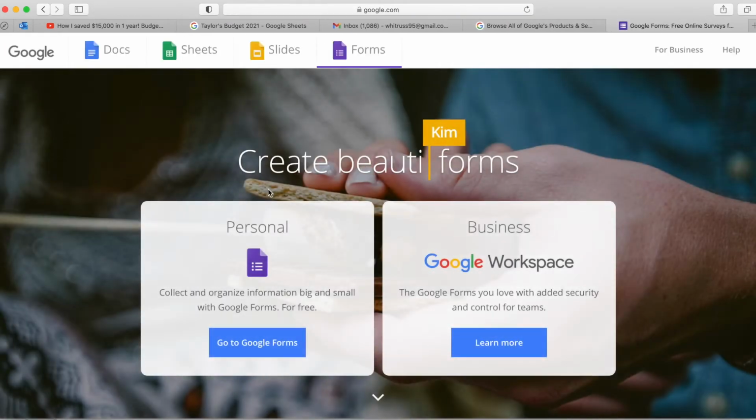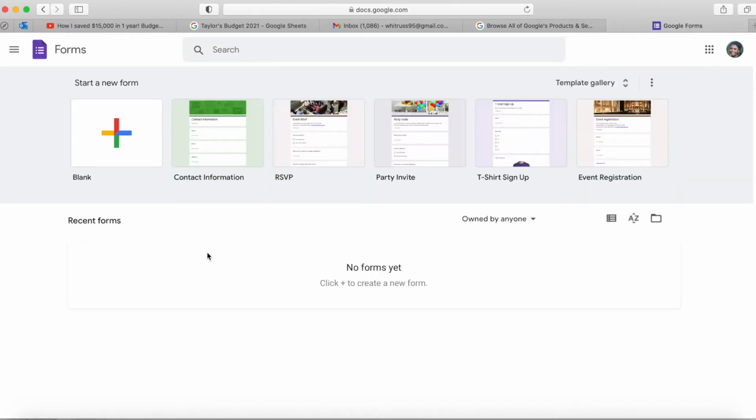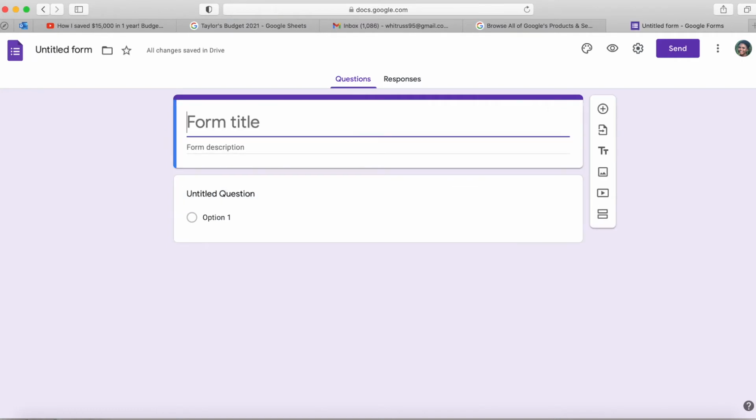Sorry, I'm moving kind of fast. I don't know why I was going so fast. Go to Google Forms, and now you're going to create a form. Blank. Now we're going to call this Taylor's budget form.